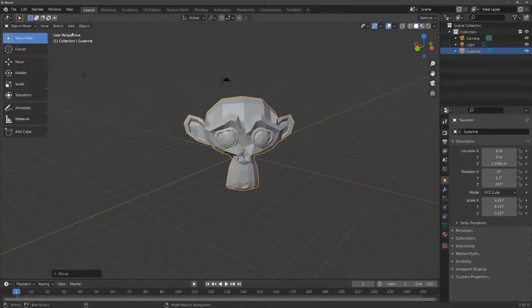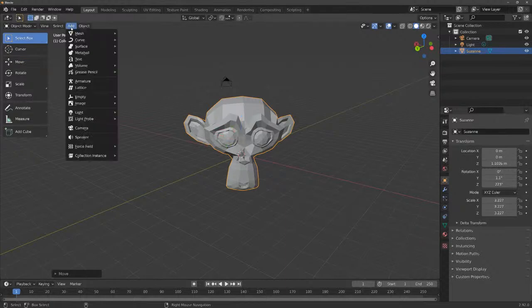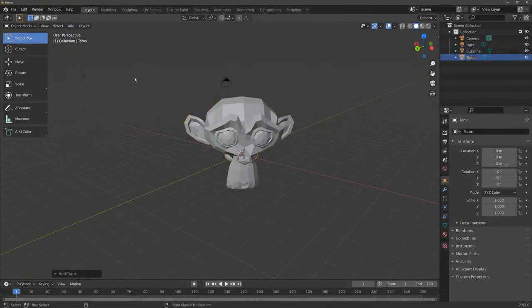Okay, so we've added an object here. Let's see, what else can we add? We could add mesh. You've got spheres. You've got a cylinder. Oh, torus, that's a donut. I'm going to move that. Oops, move that donut over here. Okay, so we've got a monkey. We got a donut. Things are looking good.